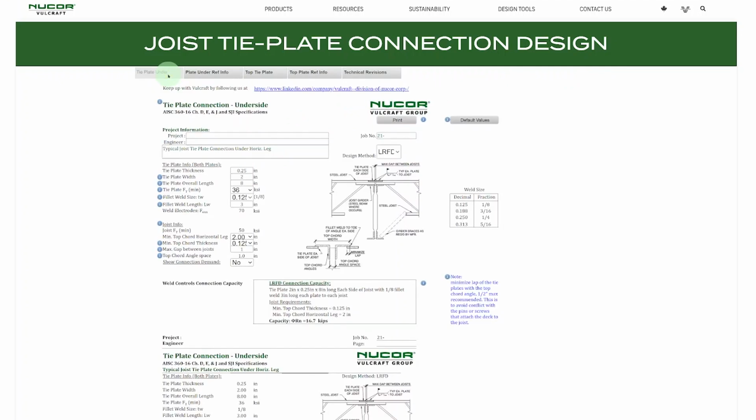So going back to the tie plate under tab here, this is the main tool for calculating what that capacity is going to be. And if we just work from top to bottom, you can see up top here, project, engineer, job number. All of these are optional fields that are just going to print on the final printout. So this is really just for you as the user, as the designer. If you're printing out these pages for your own calc packages or submittal or something, this would just help you to identify what project you're designing this for and where.